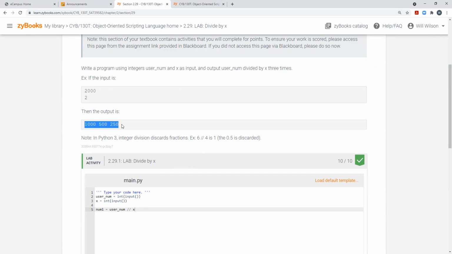In this example, everything divides cleanly, so you can get the 2002 to work just fine if you don't do floor division. So let's do it wrong at first, and let's see what happens. Now num2 is going to be num1 divided by X. I got num1 by doing user num divided by X, and then whatever the answer was, let's say I divided 2000 by 2, the answer is 1000.